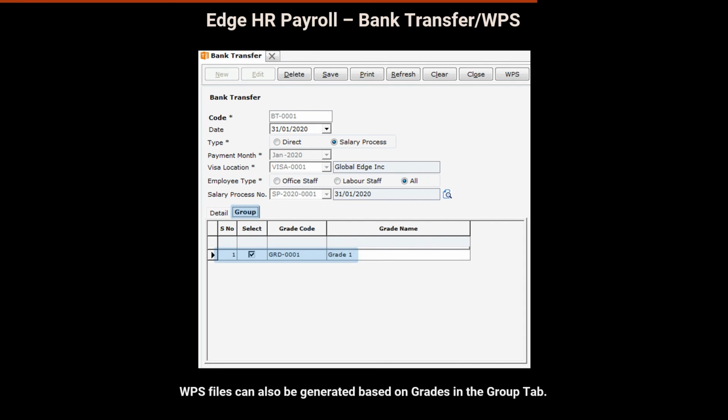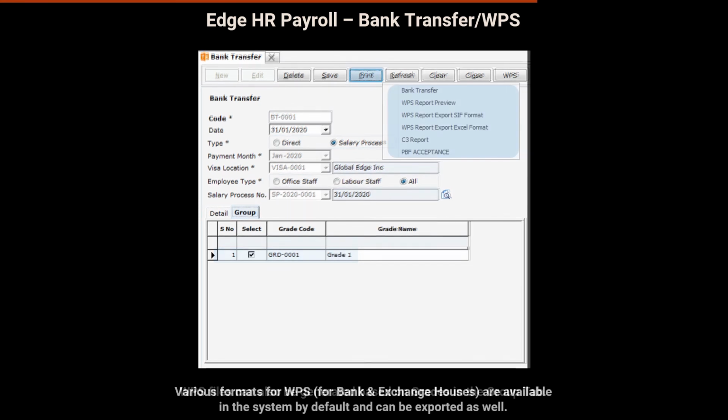WPS files can also be generated based on grades in the Group tab. Various formats for WPS for bank and exchange houses are available in the system by default and can be exported as well.